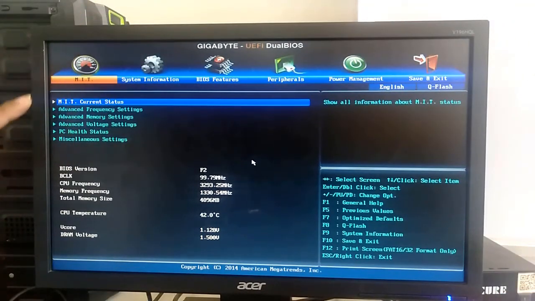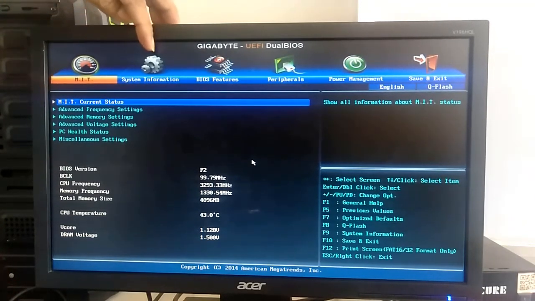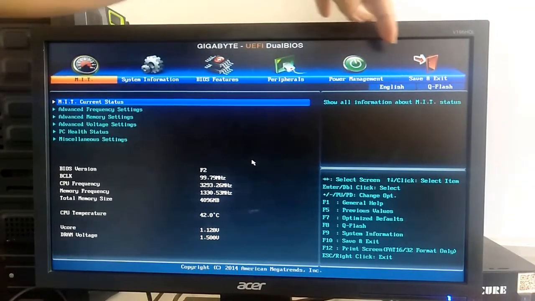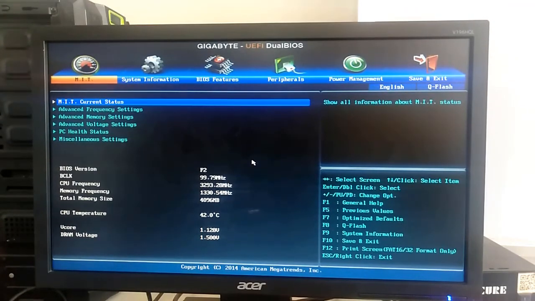After pressing the delete button, you will be directed to the BIOS setup. Here we have the different tabs: MIT, system information, the BIOS features, the peripheral, the power management, and save and exit. What we're going to do is navigate into the BIOS features, because in the MIT we have advanced frequency settings and advanced memory settings. This talks about the settings of the computer system. By default, we will not change everything here.